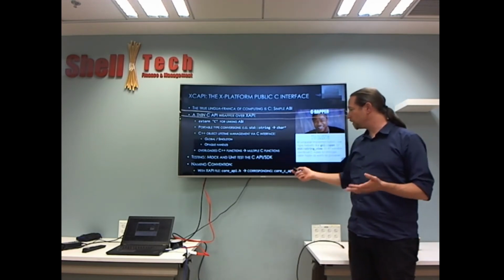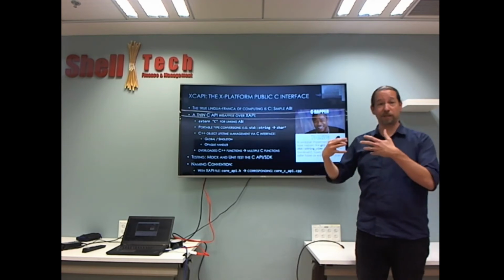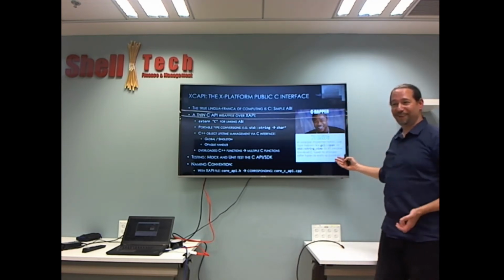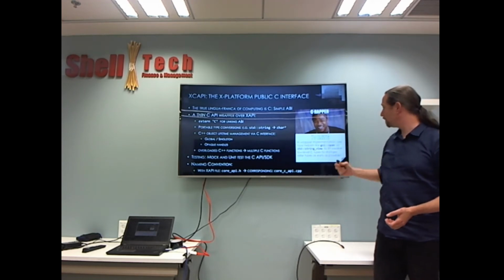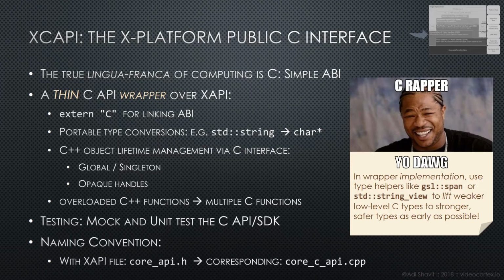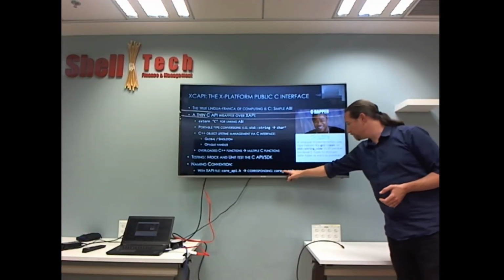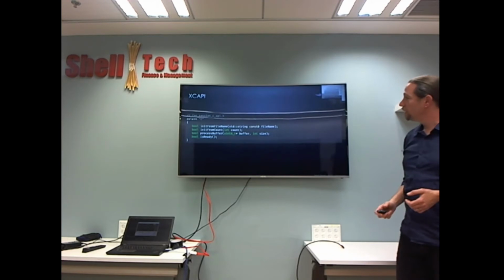Again, for testing, mocking, and unit testing, we're not testing functionality, we're mocking the interface. I attended your GSL talk, and this is exactly what our C wrapper does: our API itself is going to use C functions, because this is what we can export. But inside, we can immediately convert these things into higher level abstractions, like GSL span or std::string_view. And for naming conventions, I generally just insert the C function here. I'm going to show some examples.